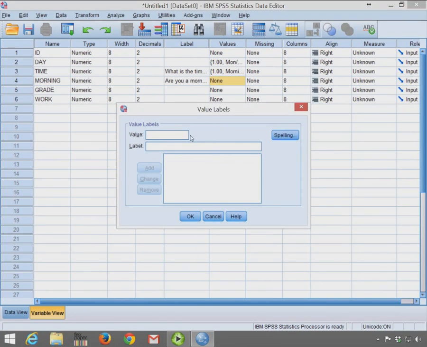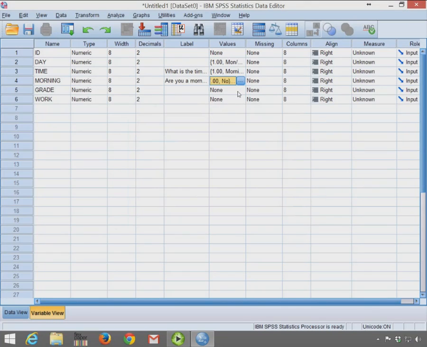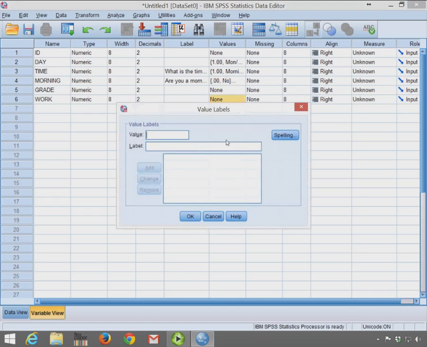Are you a morning person? 0 means no. 1 means yes. What grade did you get? That's going to make sense all by itself. For work, however, we need to say that 0 is no, they do not work. 1 is they work part-time, and 2 is they work full-time.